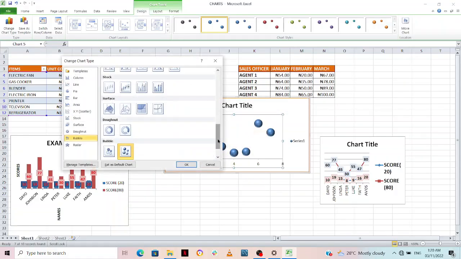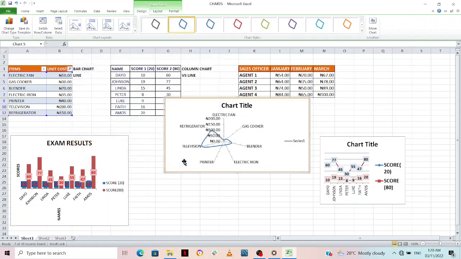So that's that. And of course, for the radar, it comes out like this. This one, you have to be extremely experienced to use this data representation. If not, you will get everything muddled up.